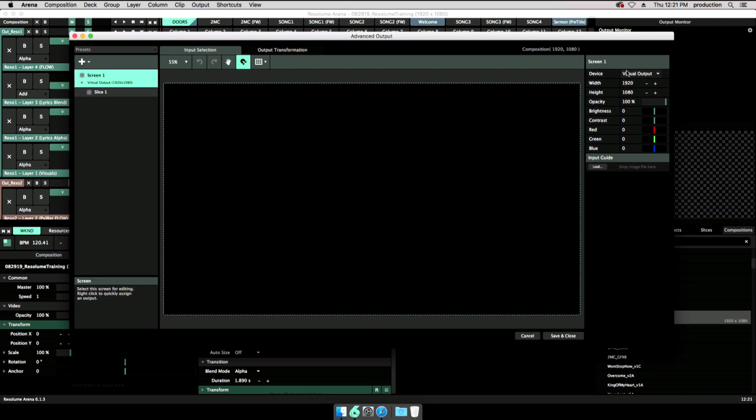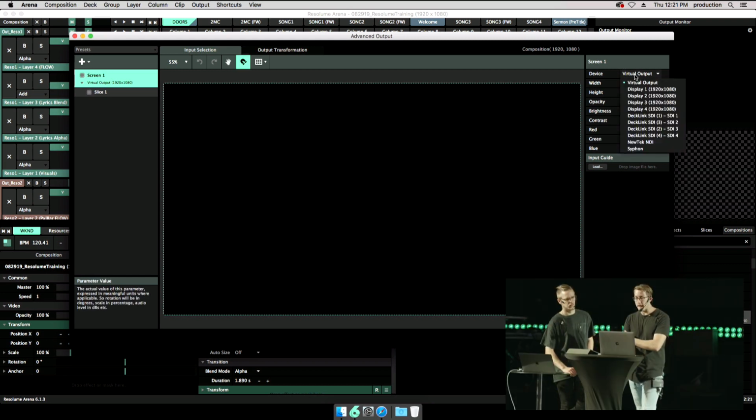So when I go to my device list, you'll see what I have are either physical devices, so display 1, 2, and I've actually got 4 external displays plugged into this. In most cases, you would only have 2, maybe display 1, which is your main screen, and display 2 would be your projector. I've also got a capture card, which is an SDI card that's in this computer, so those show up as well. And then I've got a couple digital output settings like NewTek NDI or Siphon. You can read up on those on your own.